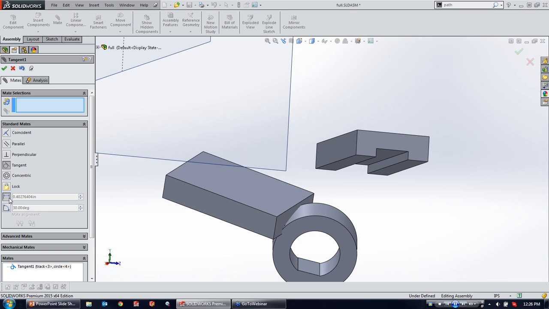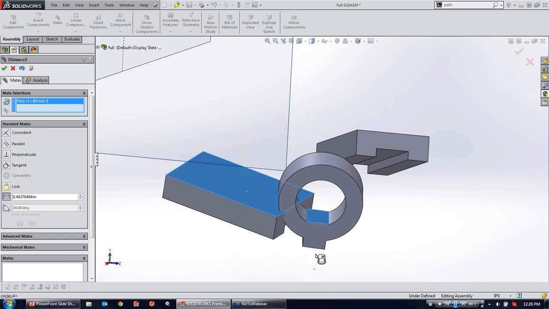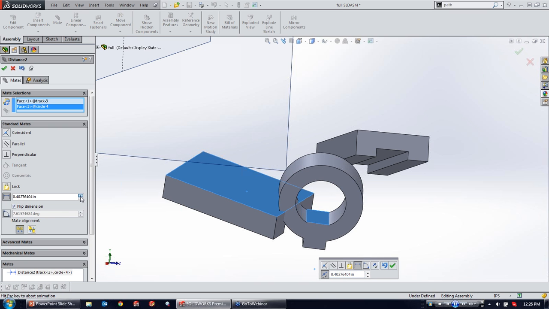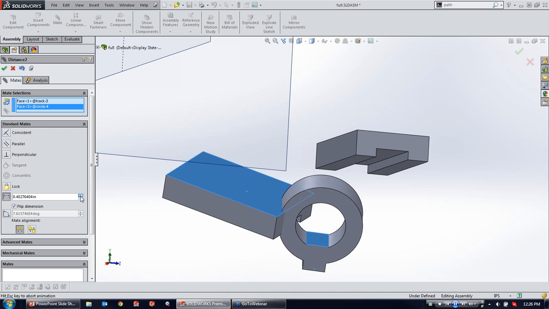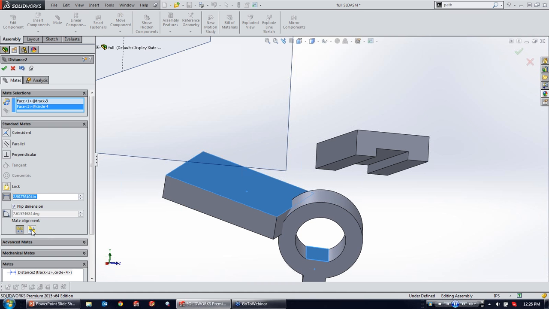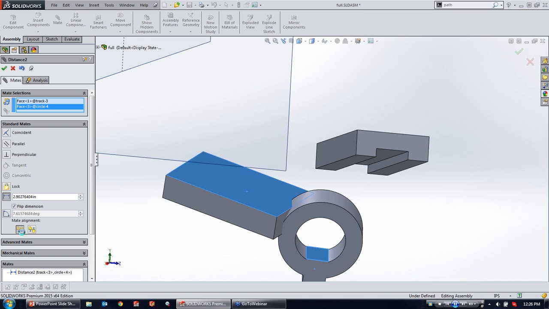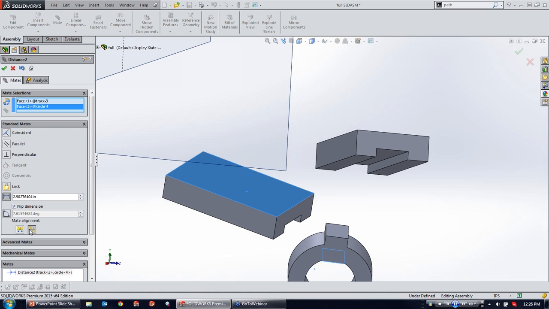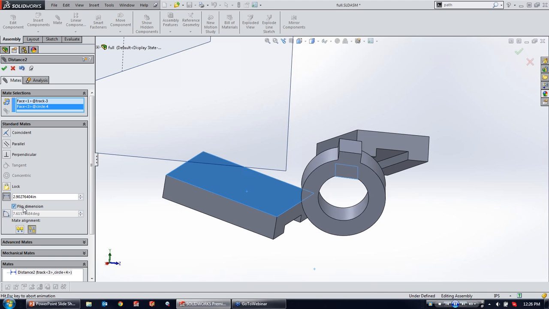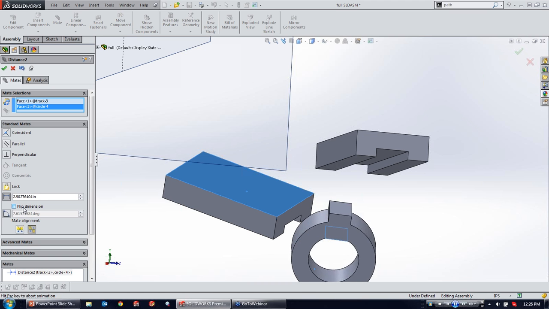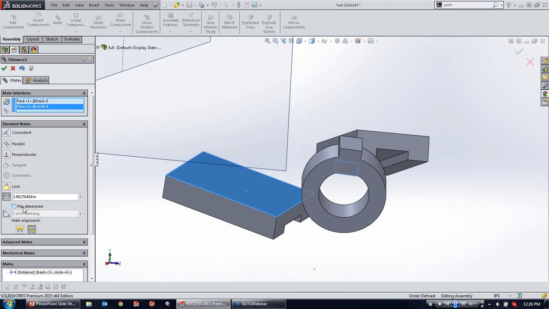Distance mate, I guess, is the last big one. It's going to be between any two objects and you can provide a spacing between those. You can always flip your alignment based on this mate alignment command. So do you want them facing the same way? Do you want to face them the opposite way? And then you can flip your dimension based on the direction of the distance that you want to go. That'll wrap up some of our standard mates.